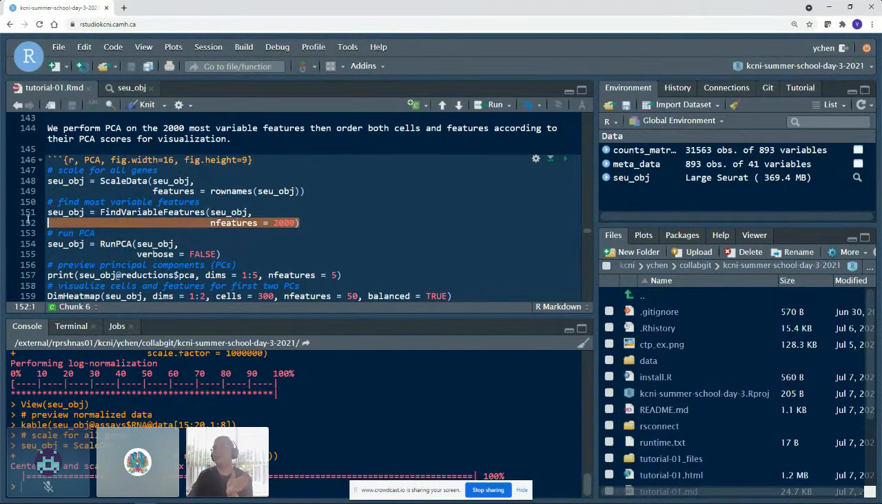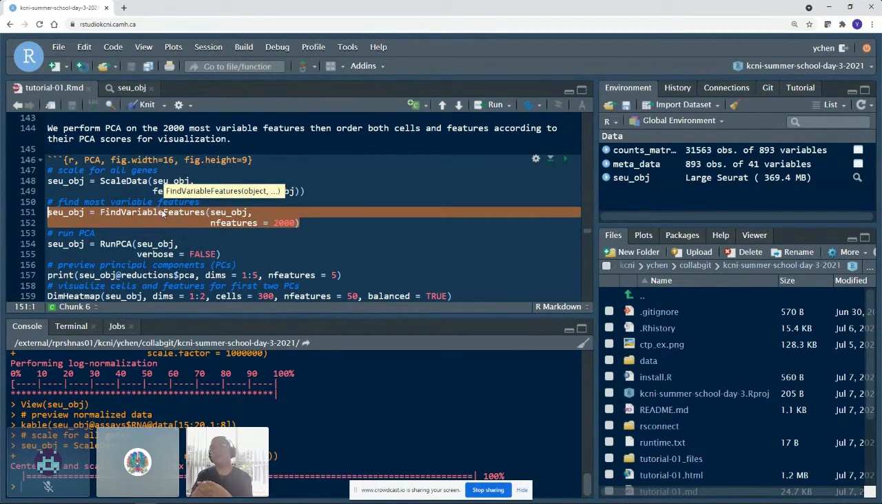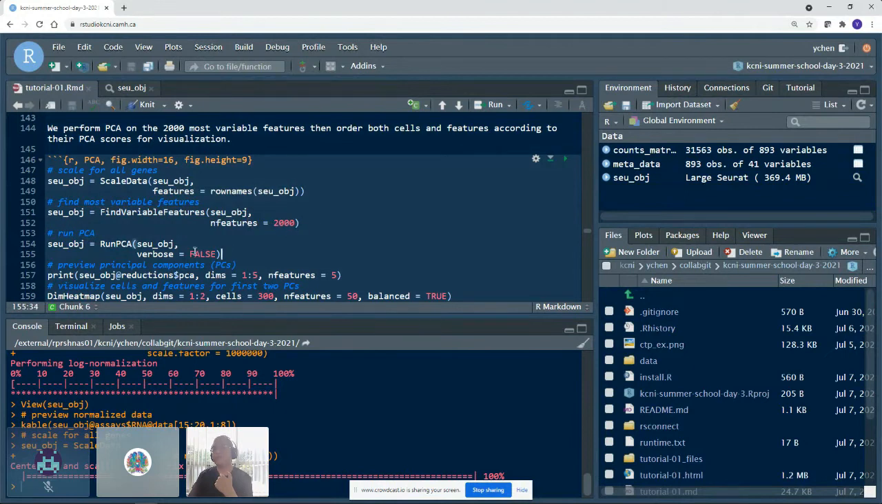But before we do that, we're going to find the most variable features. We are going to find the genes that are the most variable in expression among our cells. This is an optional step, and it's a common step. The main reason we are doing this is that when we actually run our PCA, we're not actually going to summarize 32,000 genes into 50, mainly because of computational reasons.